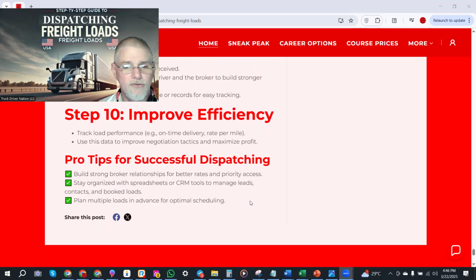But now, pro tips for success in dispatching. You need to build broker relationships for better rates and priority access. That's a give or take. Depends. If you get their actual personal phone number, you're probably building an actual relationship with them. The rest of the time, they're probably just not going to give a rat's ass if you come or go. Now, stay organized with your spreadsheets or your CRMs.